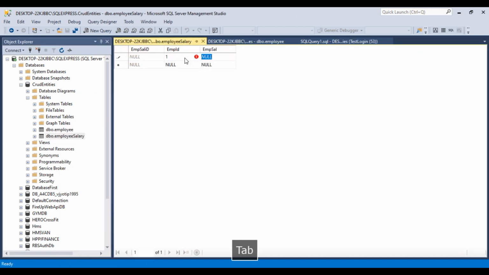Employee ID 1, salary equal to 10,000. 2, salary is 15,000. 3, 20,000. 4, 25,000. 5, 30,000. 6, 35,000. 7, 40,000. Okay, now close this.